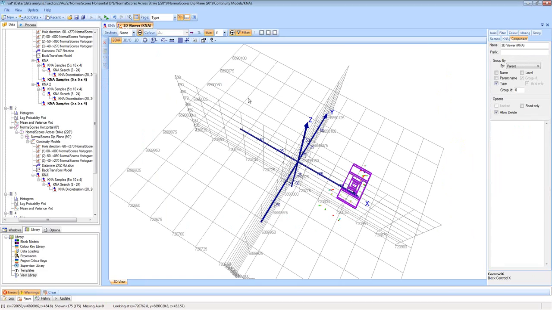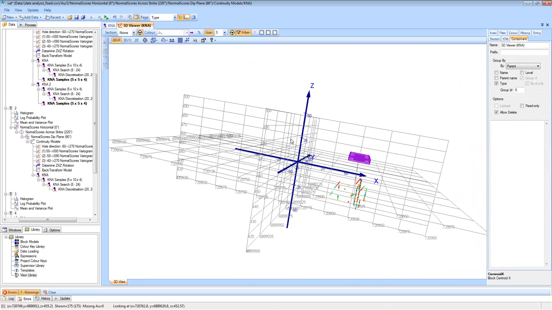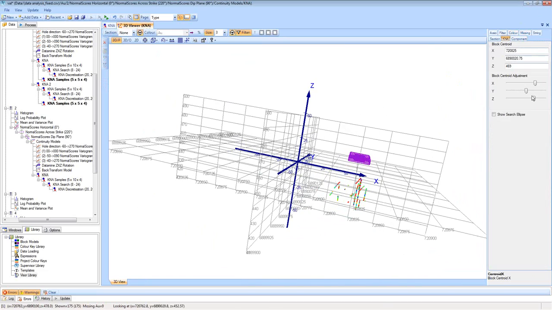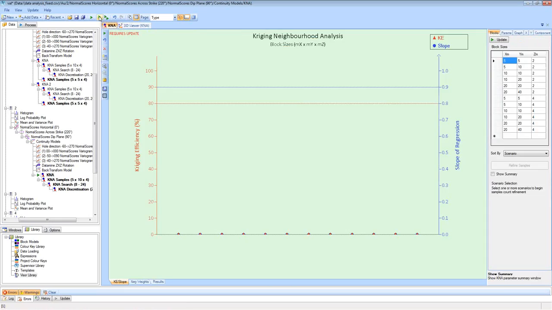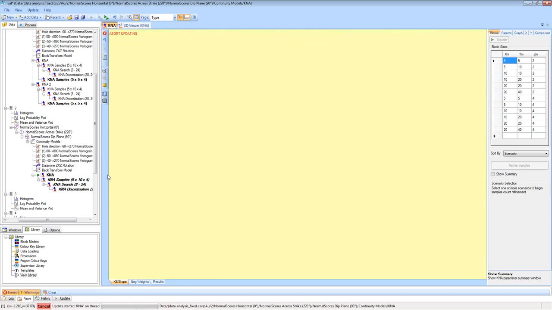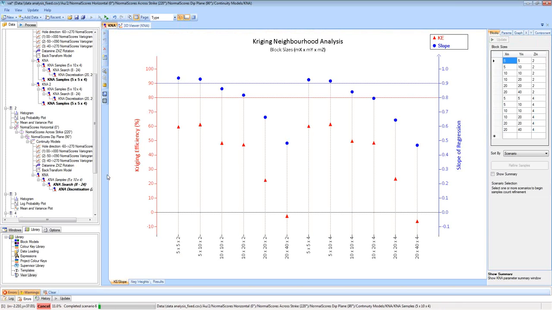Now let's go and have a look at our viewer. There's no data where we're sitting at the moment, so that's why we're not getting any results. So let's drop that down into the middle of this domain and update. Now, we'd selected 5 by 10 by 4, and that's still giving us the best results. So that's good. That shows us that this block size is appropriate even for domains that have got smaller data sets.